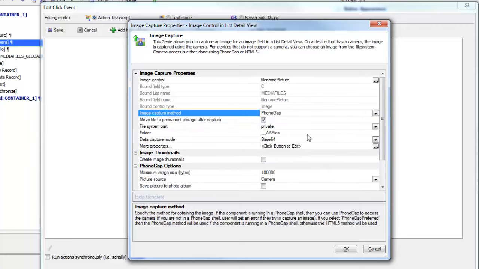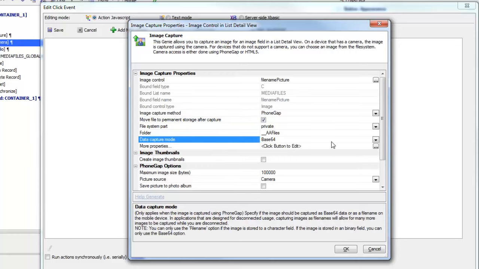And we want to basically not capture the base64 data, but we want to capture the file name. So this is the very important and crucial aspect of the fact that this is a PhoneGap application. If we were using base64 data, then in a disconnected application, what we would be storing in local storage would be all of the data in the list, including the base64 encoded image, which means that each record that was in the list would be quite large in local storage, and there would be a significant limit to the number of records that we could capture.